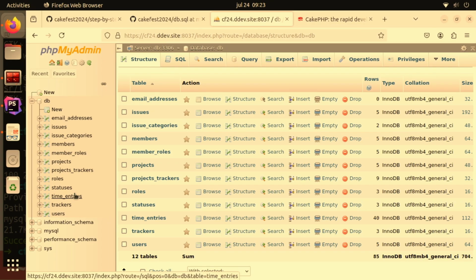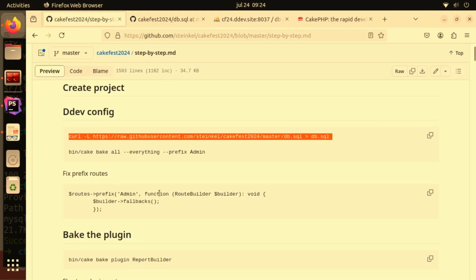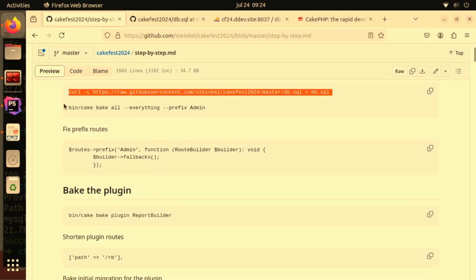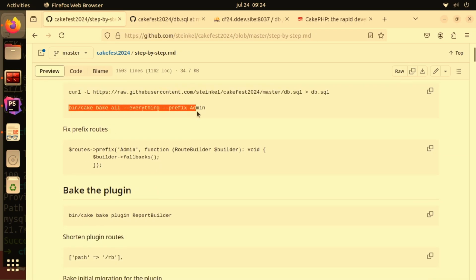So this is a very small subset of tables. We have issues and projects and time entries. Basically, these three tables are the ones that I'm going to use as an example today for reporting. And the first thing we're going to do is bake an admin prefix set of CRUDs for my application using this command. We're going to bake everything, and we're going to use an admin prefix. So we have that protected under the /admin path. This is the command we're going to use now.